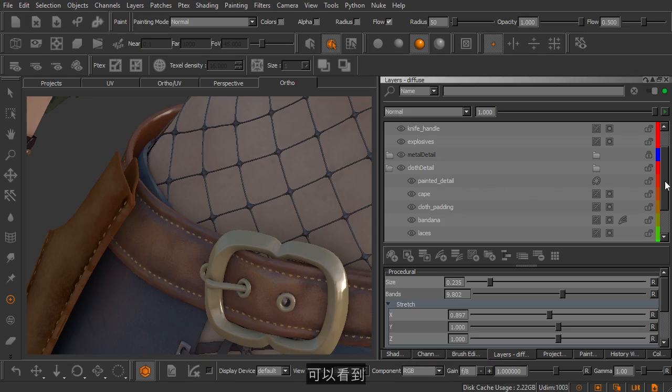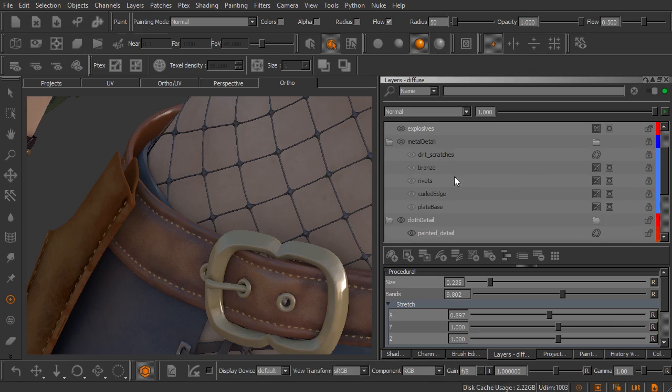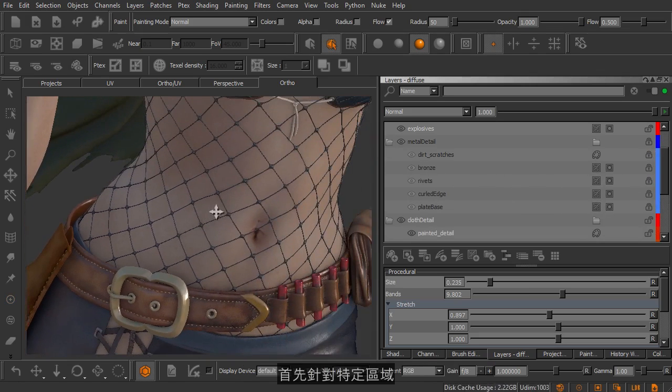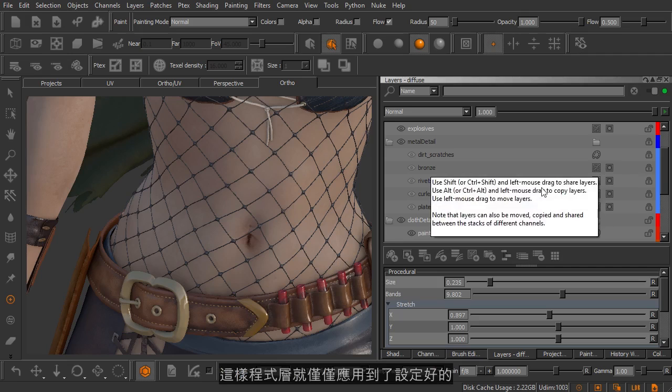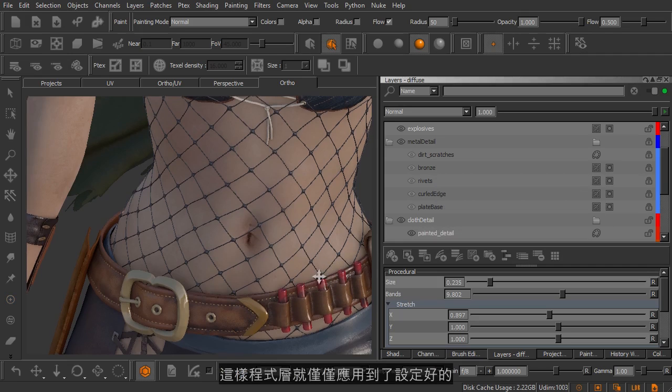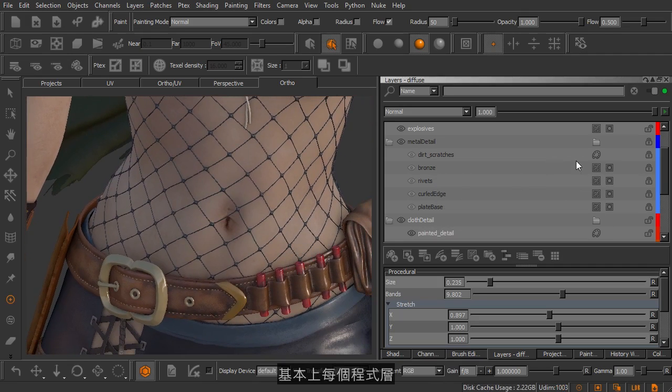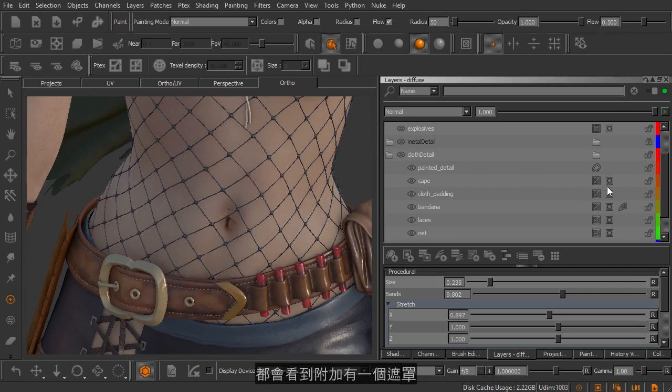So you can see, again, if you start to expand these groups, you'll see there's a lot of procedural layers in here. Kind of the way that I use these is I will create a procedural layer for a certain area, say for example these explosives. Then I'll select those explosives and I'll make a mask from that selection. So that procedural layer only gets applied to a designated area that I want to use it on. So pretty much every procedural layer you'll see in here is going to have a mask attached to it.